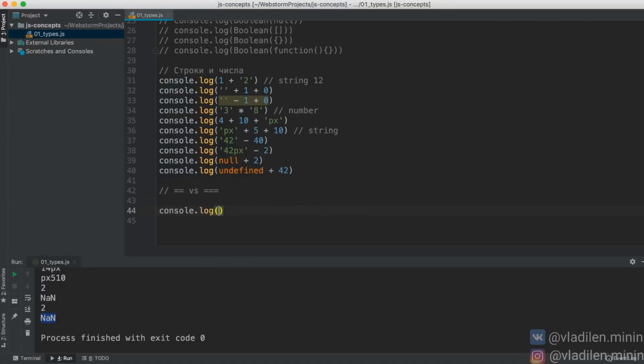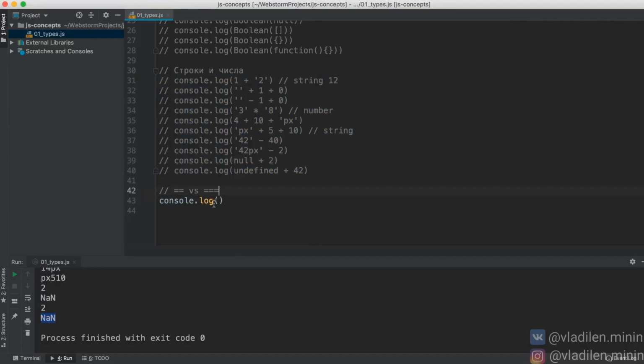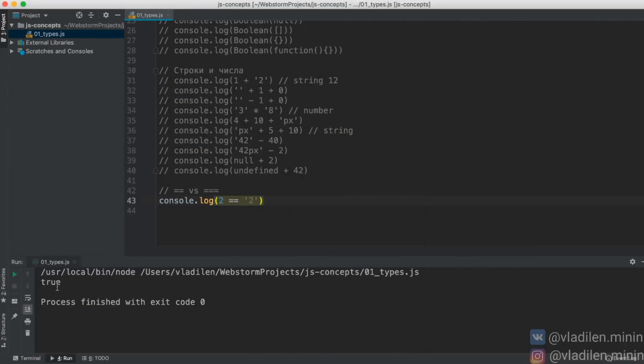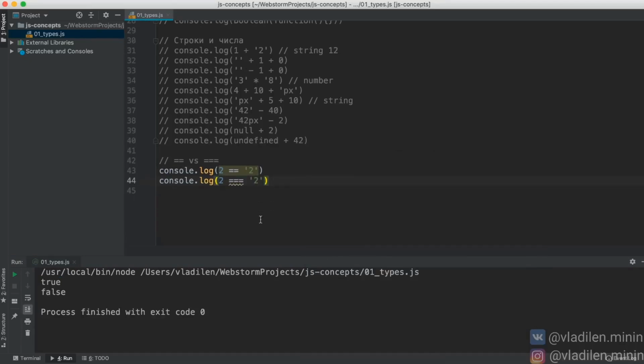Here, as an example, let's also comment everything out. For example, we can provide similar constructions, say 2 equals 2, but already in a string. And here we get true because the JavaScript interpreter tries to coerce everything to one type. But in this case, if we use triple equals here, we get false because JavaScript does not coerce them to the same type, but compares them by their values. Values are indeed different.